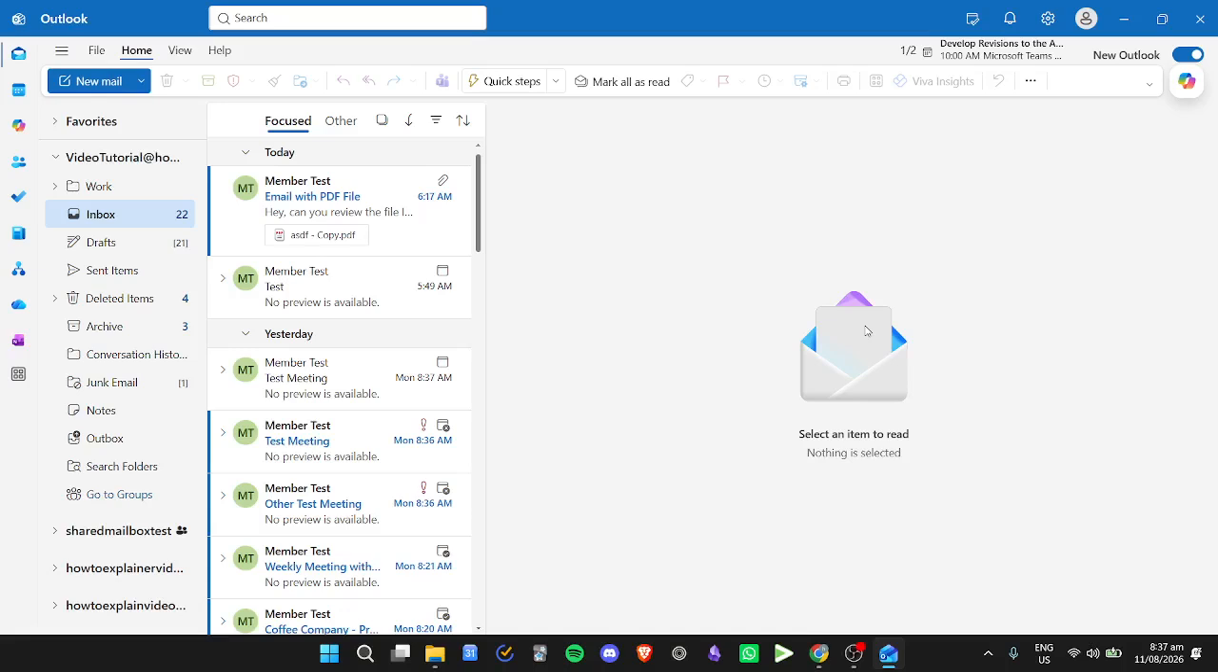How to fix sent emails going into draft in Outlook. So here I am in the Outlook application. There are different reasons why your sent emails are going to the draft items.